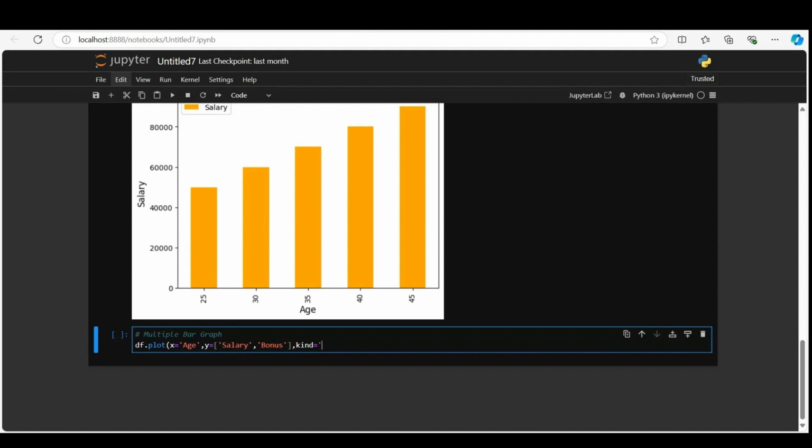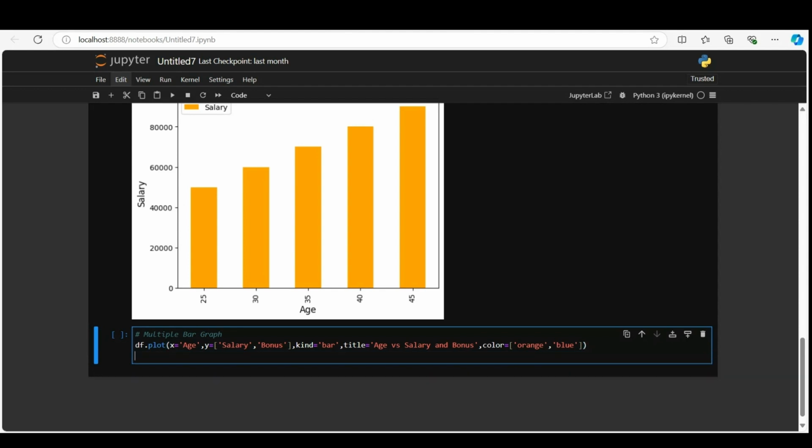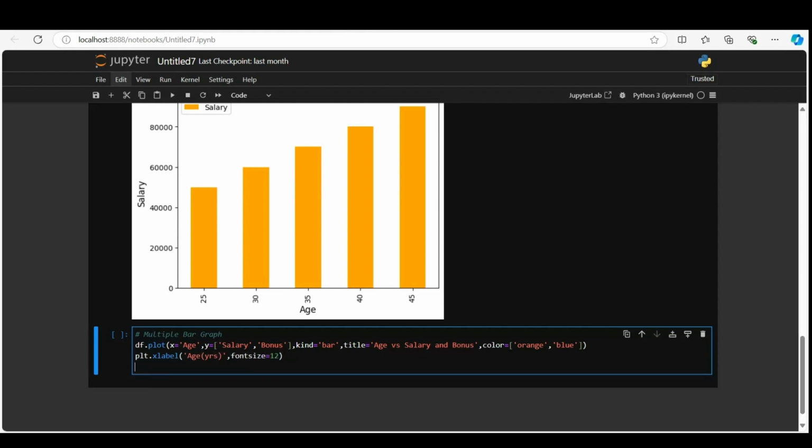The kind equal to bar parameter specifies that a bar chart will be created. The title 'age versus salary and bonus' sets the title of the plot. The color equal to orange comma blue assigns the color orange to the salary bars and blue to the bonus bars. X label sets the label for the x-axis to 'age (years)' as done in the previous bar chart.